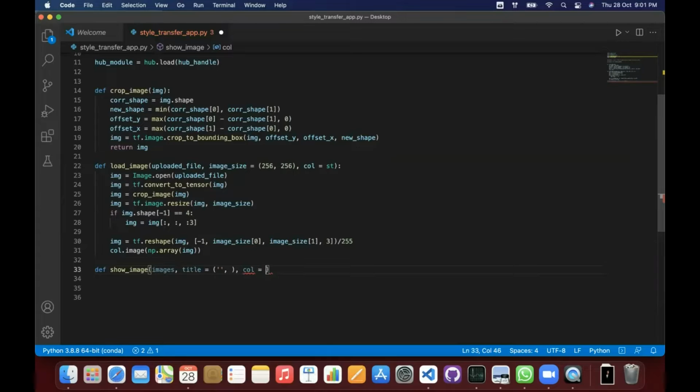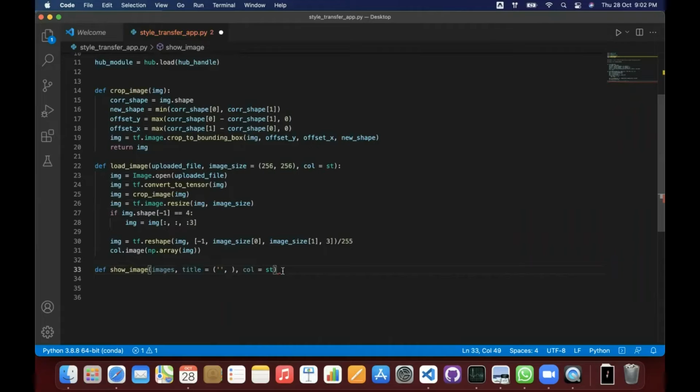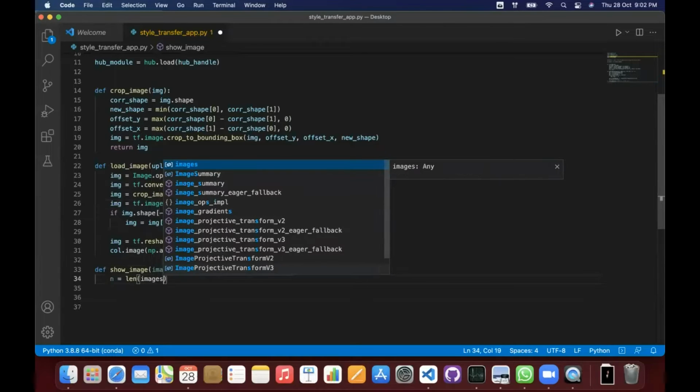So I'll simply make title equal to an empty tuple containing an empty string. And I'm assuming by default the column is the entire page, but if I pass a specific column, it will use that. Now I'll write n is equal to length of images.